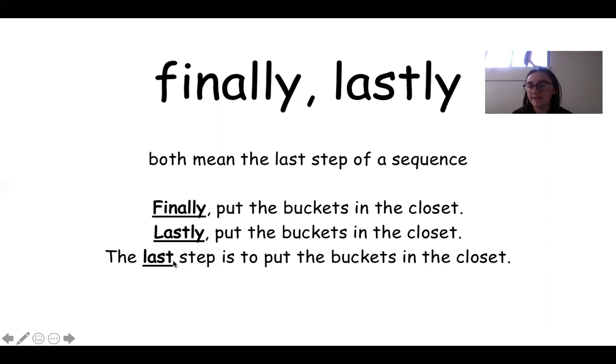Finally, lastly, last. It's a little bit different if you don't put an ly on the end, right? When you're putting it in a sentence, just because, like I said, when you add the ly, it changes what kind of word it is in English. So it can't always go in the same order. But if you're trying to think, oh, do I say finally or do I say lastly? Doesn't matter. Both mean the same thing. You can pick which one you want to use.